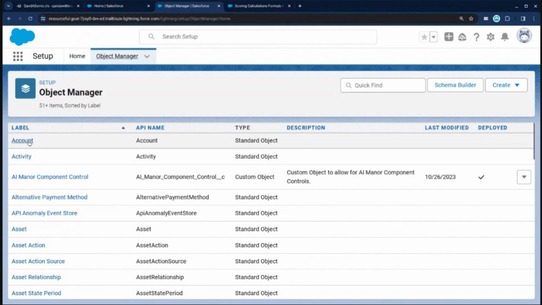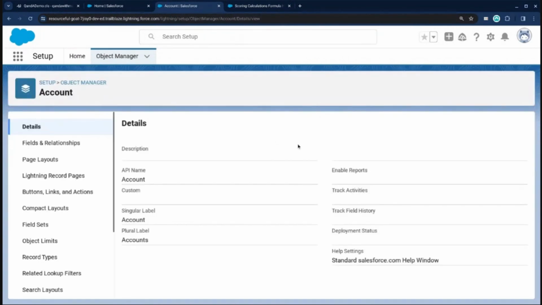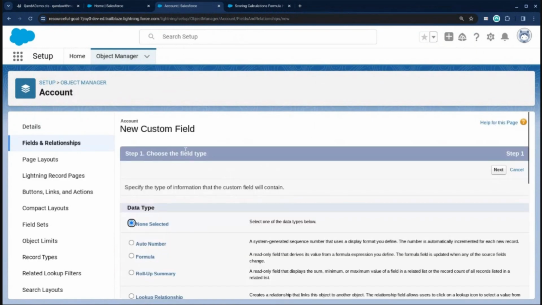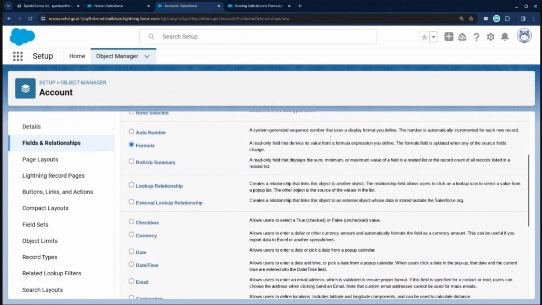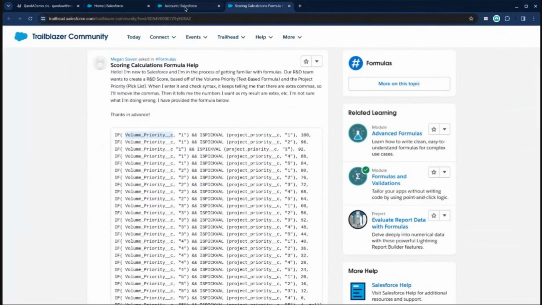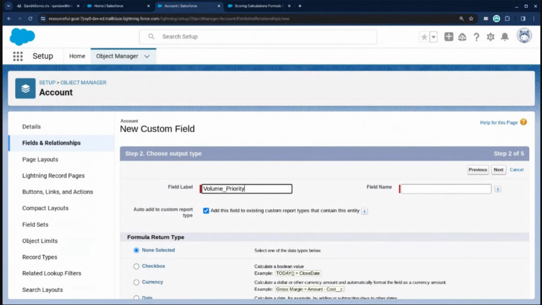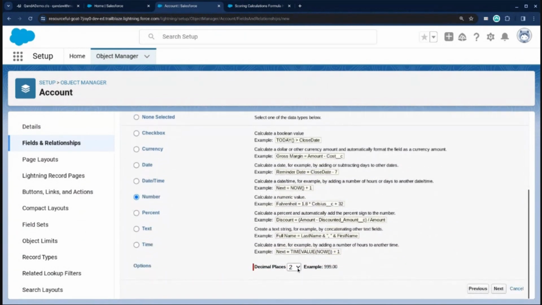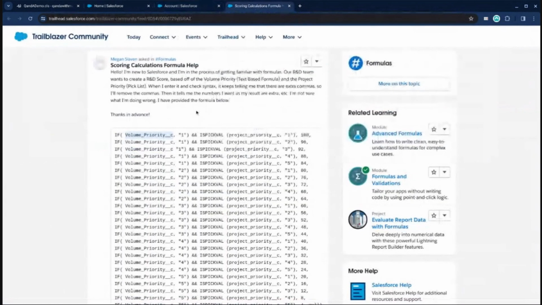I'm going to do this on the account object just for demonstration purposes because I know there's an account number field on this object. This will allow me to create a formula field that I can control from another field without having to create too much stuff. So the first thing I'm going to do is create a volume priority field. That's going to be a formula, and the formula is going to be a number output with 0 decimal places.